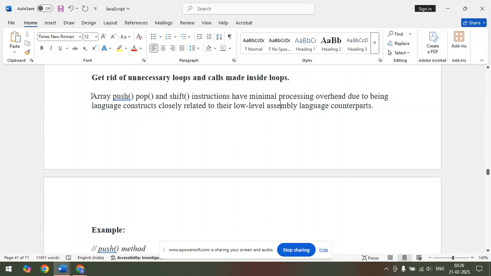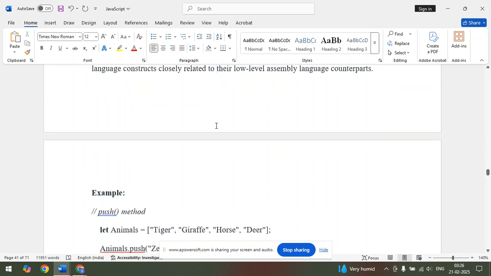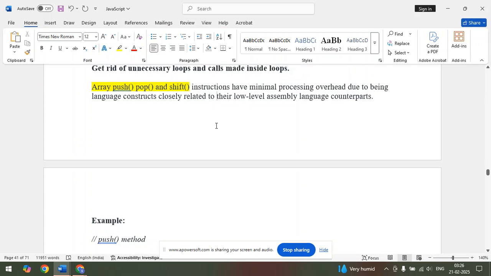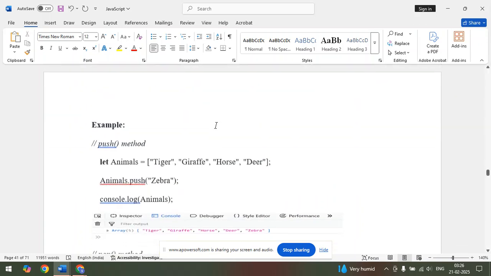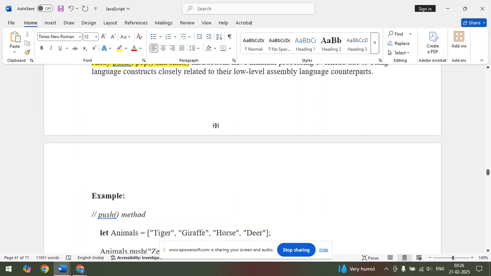Okay, so array push, pop, and shift instructions have minimal processing overhead due to the language constructs closely related to their low-level assembly language counterparts. So it's easy to use array push, pop, and shift rather than using inner loops and everything. Because they're very easy, they require minimal processing, and they're related to the low-level assembly language.